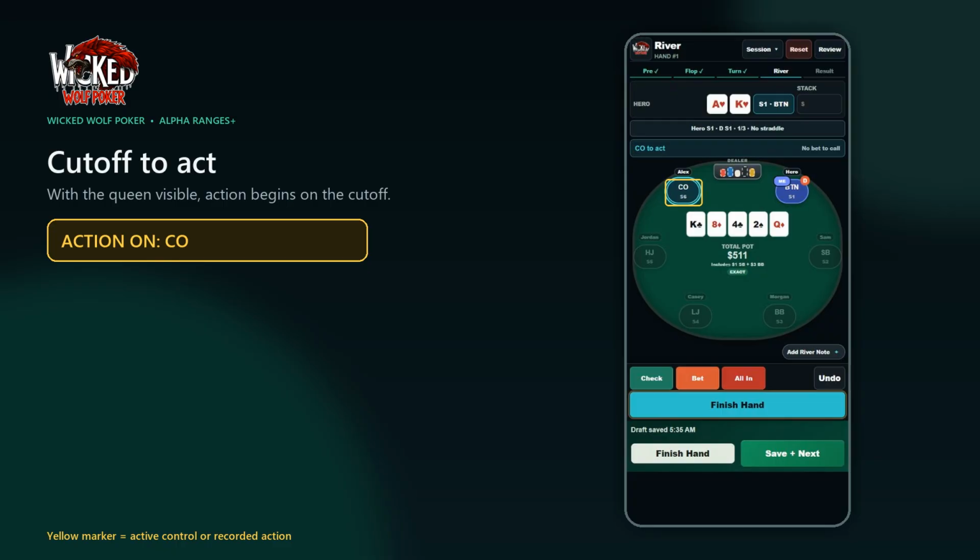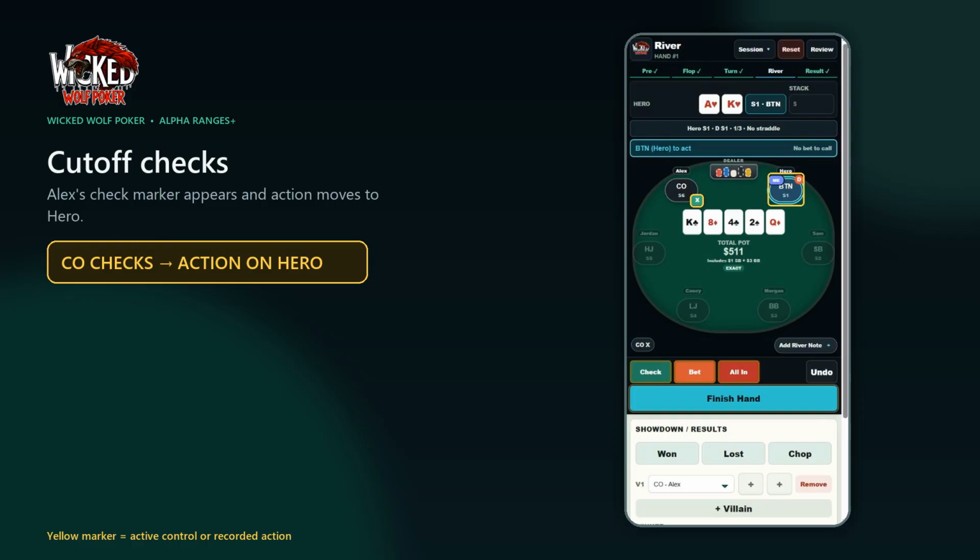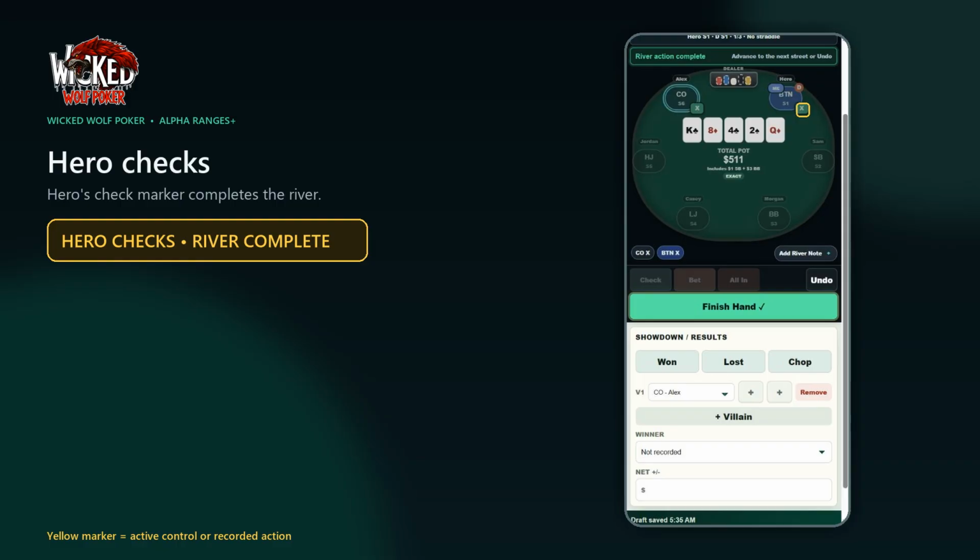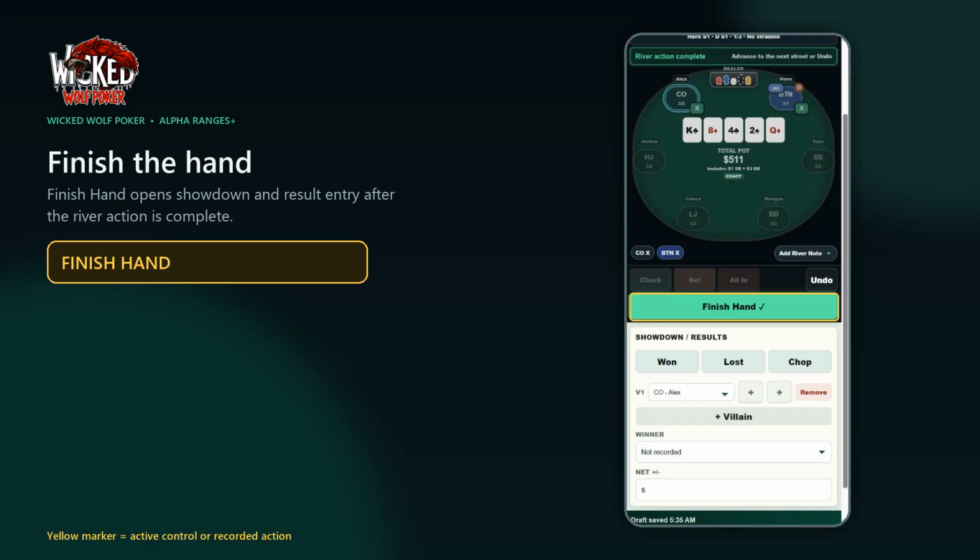Recording the hand street by street keeps the process manageable. We only need to enter the information that matters at the current moment. The table view preserves the positions, board, pot, and recent action, reducing the amount we have to remember while the hand is still in progress. With the betting complete, we select Finish Hand to record the showdown and result.